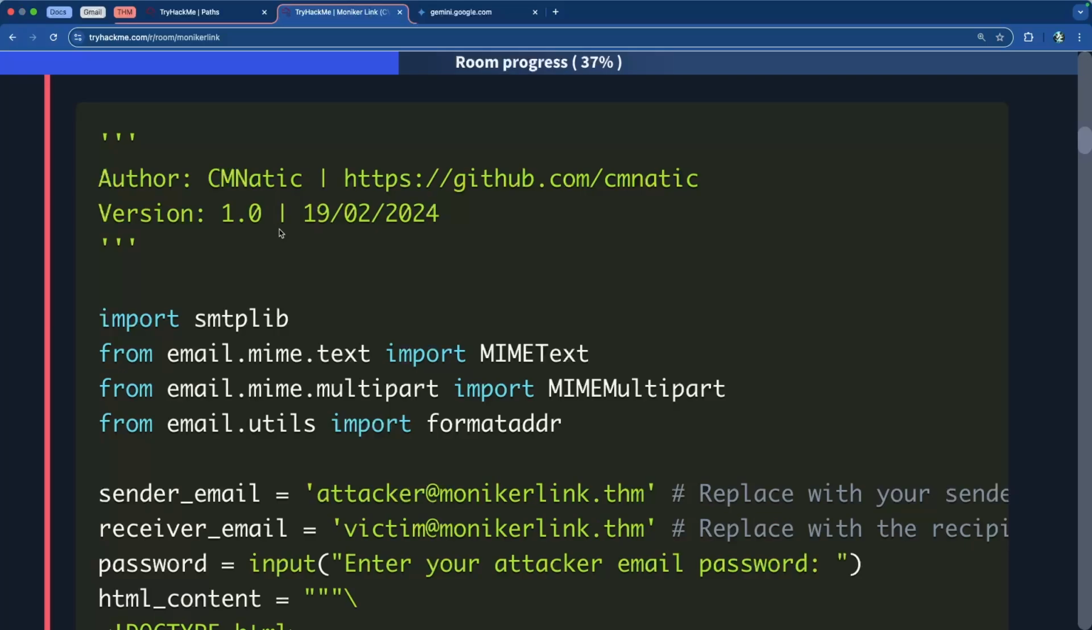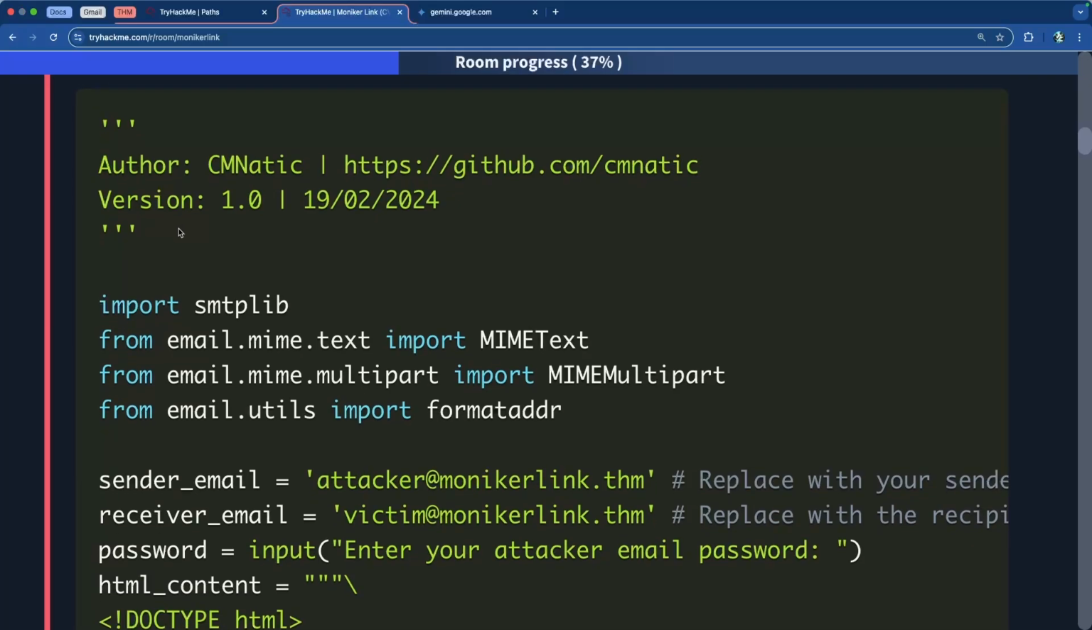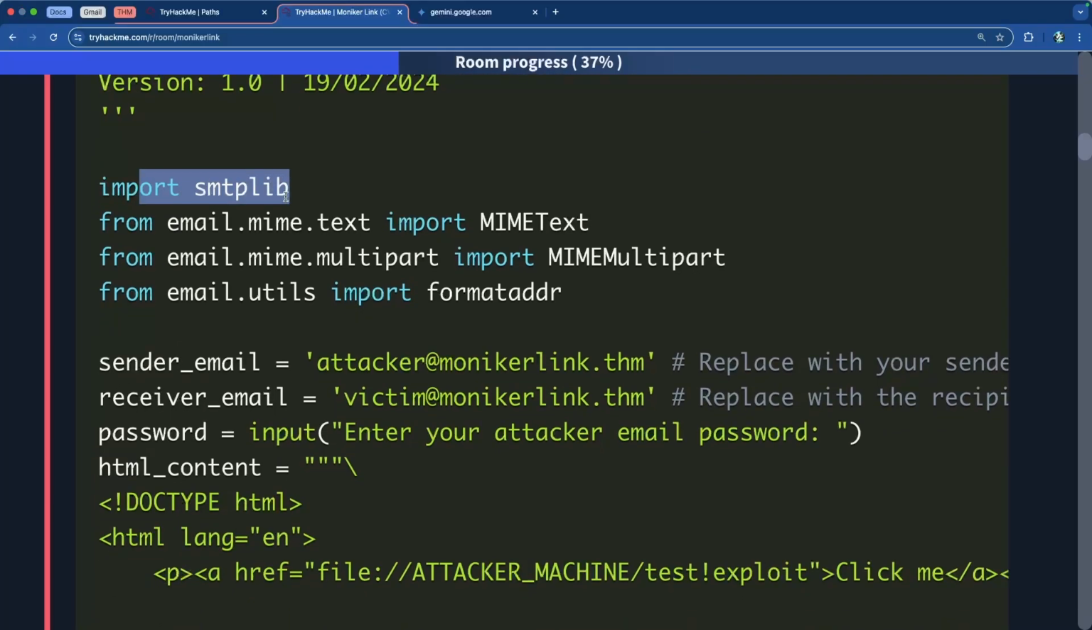Okay, so this is a proof of concept. We have the author being CMnatic, and this is the GitHub link for that person. And the import of the smtplib library, which basically allows you to use the SMTP protocol, the Simple Mail Transfer Protocol, to actually send out emails. And then from email.mime.text, we're going to import MIMEText. From email.mime.multipart, we're going to import MIMEMultipart. And then from email.utils, we're going to import formataddr.